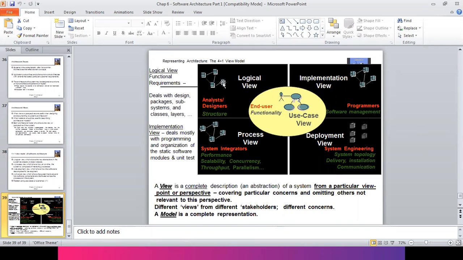Here you can see the logical view consists of some functional requirements. It deals with design packages. Here analysts and designers are there. They develop the structure or analyze the requirements, like functional and non-functional requirements. They deal with the design of the system, design of the packages or subsystems or the classes or the layers of the system.